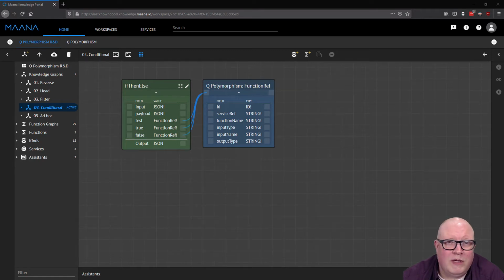We're going to build on previous concepts such as parametric polymorphism and higher order functions. So if you haven't seen those videos, check out the links below. The simplest form of conditional execution is an if-then-else function, which we have depicted here. It accepts a generic input and a generic payload and returns a generic output. It also has a test function, which, given that input, will return a Boolean, true or false. If it's true, then we'll invoke the true function with the payload to return the generic output, and if it's false, we'll invoke the false function with the payload to return the generic output.